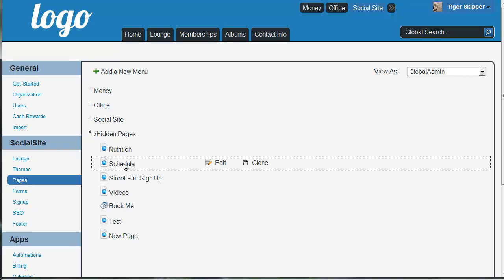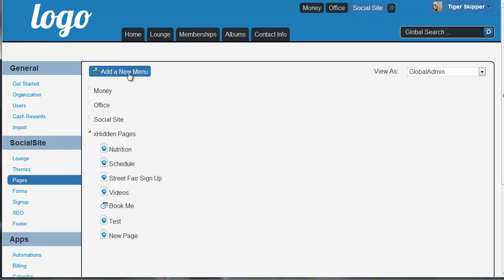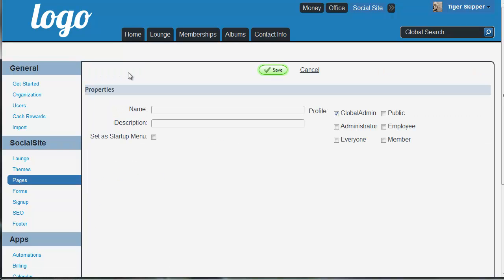So what I would do, I'll go Add New Menu, and if I want to add a new menu, such as Money, Office, Social Site, or Hidden Pages, I can just type in its name here. If I'm making something like Hidden Pages or a specialized menu, I usually put an X at the front, and what that does is it just keeps it at the bottom of the menus. Because my most important menus to me are Money, Office, and Social Site, the stuff I use for my business. Hidden Pages, they're okay, but I'm not working with them on a day-to-day operation.